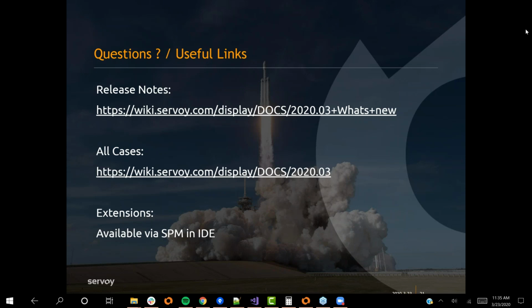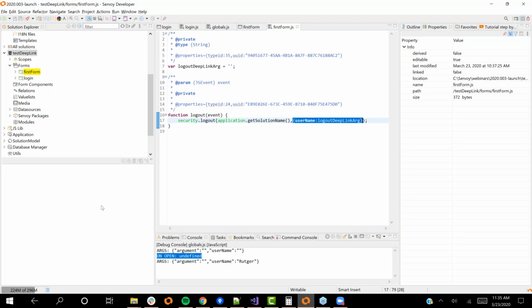I'm going to leave up these useful links, basically the release notes for this release. If you want to see all the cases that are connected to this, so individual cases, you can see those as well. And for any of the packages that I mentioned, those are all available in the Servo Package Manager. And I'll just show you really quickly.